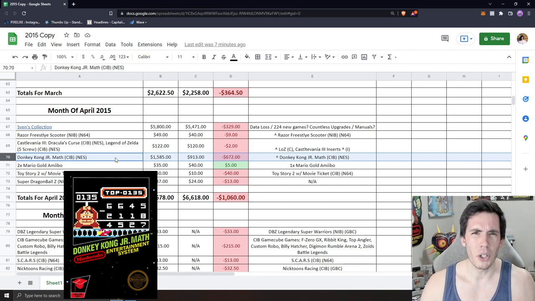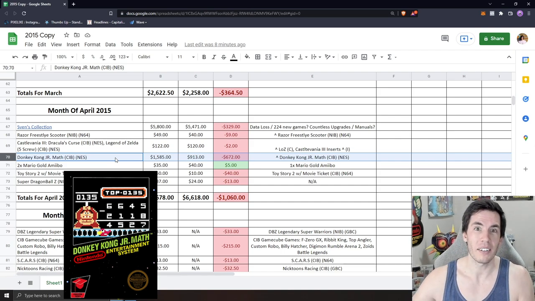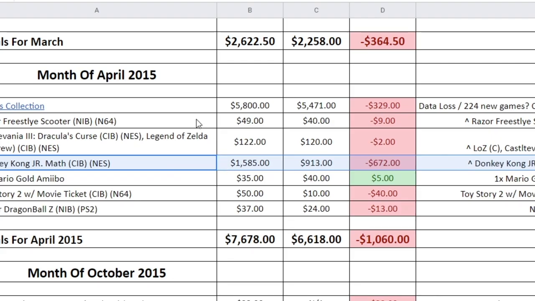But there really wasn't a huge amount of price discrepancy between owning a sticker print versus a normal print. But what I did know is that it was in nice condition, and I needed to upgrade my Donkey Kong Jr. Math while I still could, because it was and still is far and away the rarest black box game. And you can see, back in 2015, I paid $1,600 for a complete in-box Donkey Kong Jr.